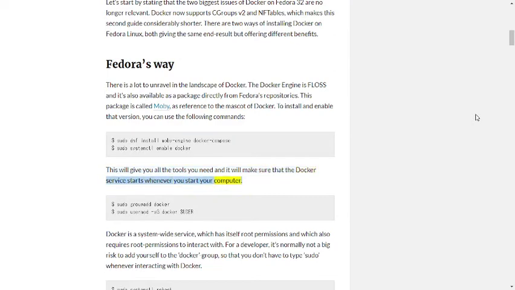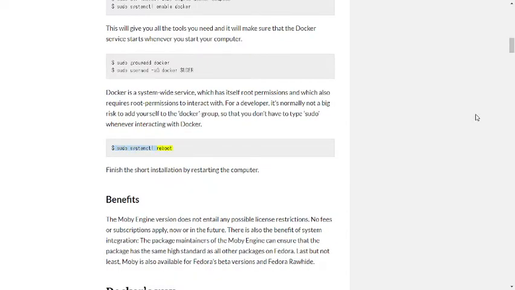$ sudo groupadd docker, $ sudo usermod -aG docker $USER. Docker is a system-wide service, which has itself root permissions and which also requires root permissions to interact with. For a developer, it's normally not a big risk to add yourself to the Docker group, so that you don't have to type sudo whenever interacting with Docker. $ sudo systemctl reboot. Finish the short installation by restarting the computer.